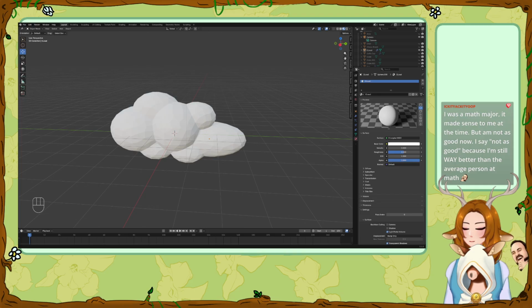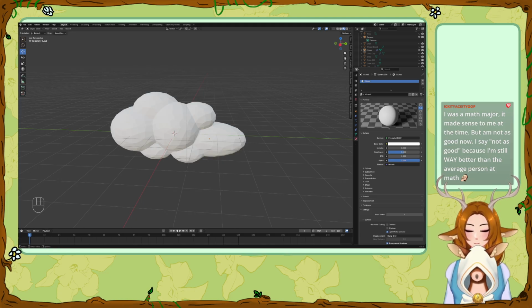Some math major, it made sense to me at the time, but now not as good. I say not as good because I'm way better than the average person at math. Hey, that's fine.